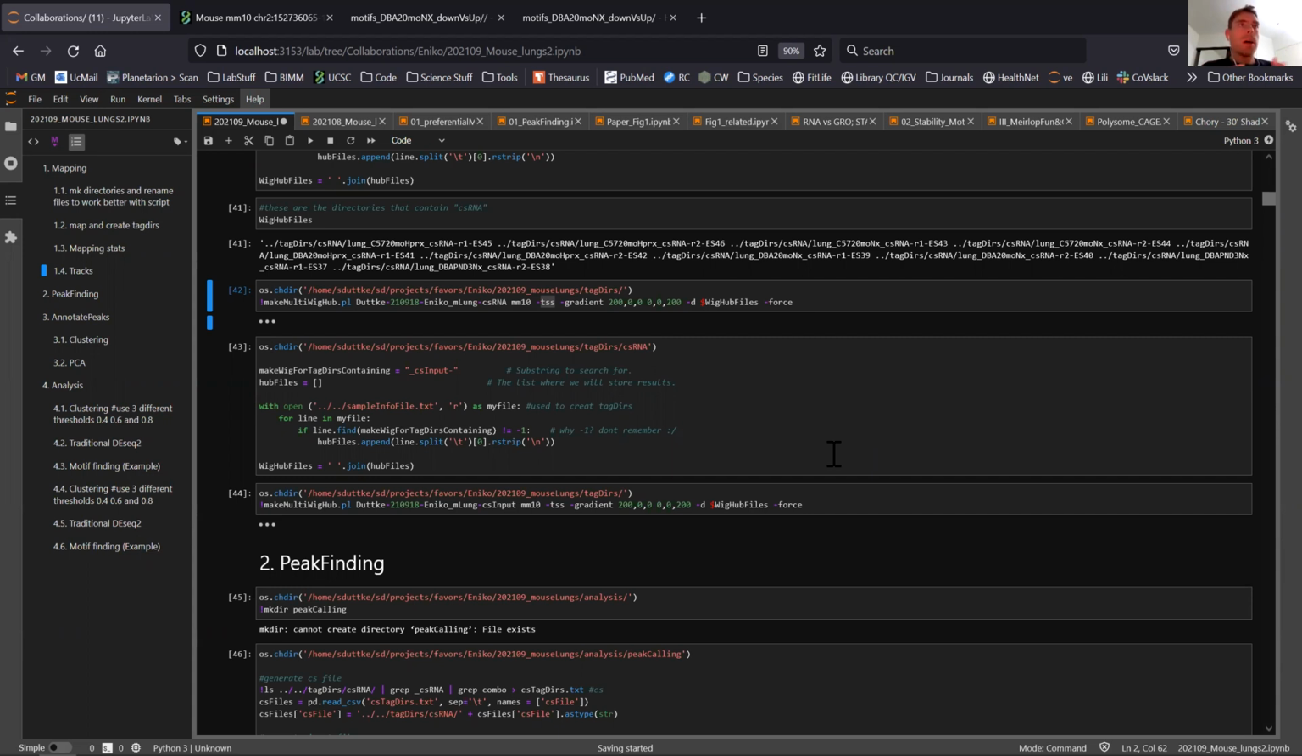Okay, so this is the first part. The second part now is we want to define our features, which we can call peak finding. And you see that here.